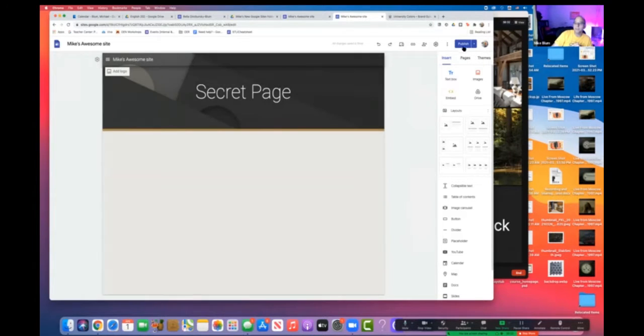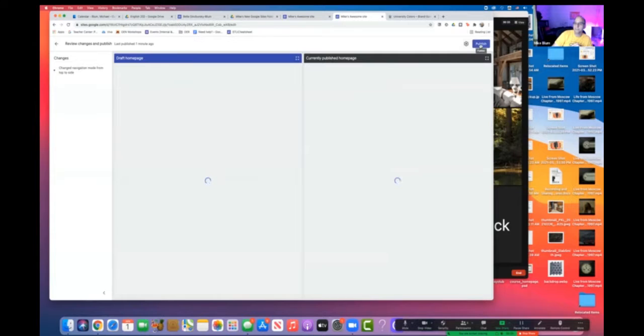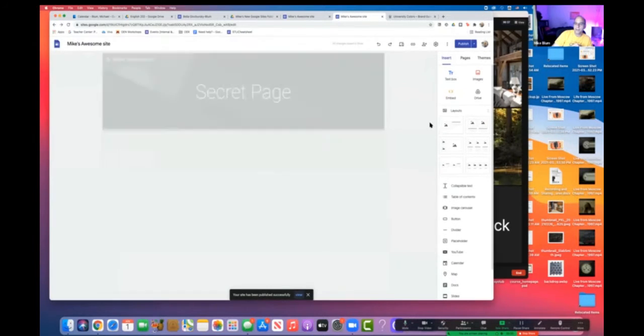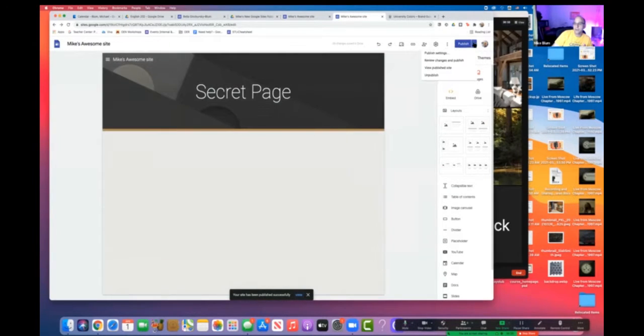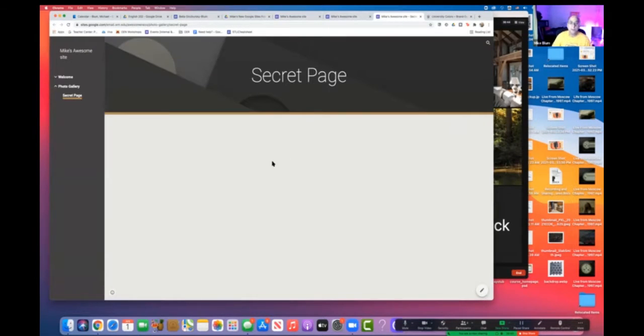And I close it. I'm going to publish this again. And we'll take a look and see what that looks like. It changes the site look. I'm going to say view publish site. And now as long as my page is wide enough, that menu will always remain visible on the left-hand side.